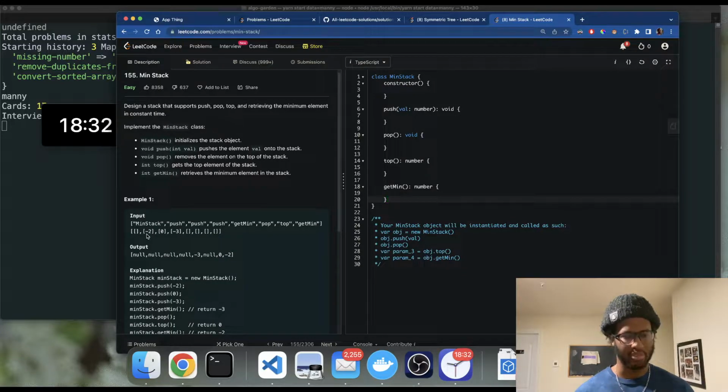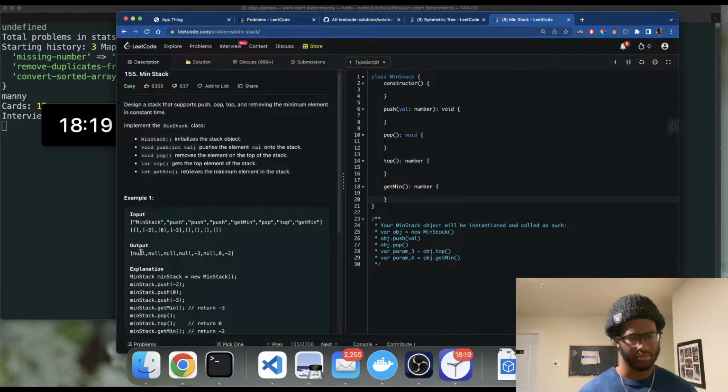To create the stack, we push -2, push 0, get minimum, which would be -2. We pop, get minimum. Yeah, we're pushing -3 onto the stack. Okay, -2, 0, -3. And we get the minimum, which would be -3 in constant time. We pop an element off the stack.